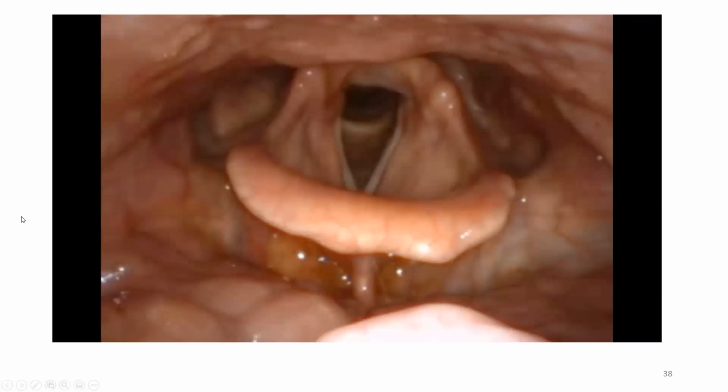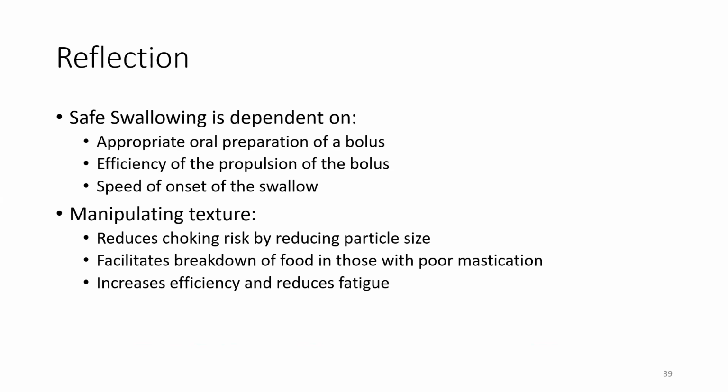And so just very small changes in the dimensions of some of these diced items can result in the difference between a safe particle size and one that's relatively unsafe. We can move to the next slide. So as we reflect on this portion of the session before I hand it to Luis, I'd like you to think a bit about the middle part of the framework, and reflect on safe swallowing, and think about the appropriateness of a particle size for oral preparation of the bolus. Think about the efficiency of the propulsion of the bolus and the speed of the onset of the swallow of the individual who will be consuming this food.